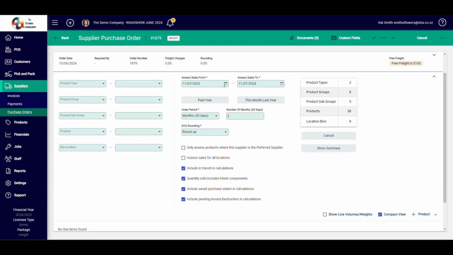I've got a couple of shortcuts here to assess sales from the past year or this month last year, but you can also just enter those dates up the top there. Again, we've got the summary item here, which tells me exactly how many products I'm going to be looking at. I can change these settings, and that will update the summary there, so I can see that I've got a manageable quantity of products that I'm looking at.